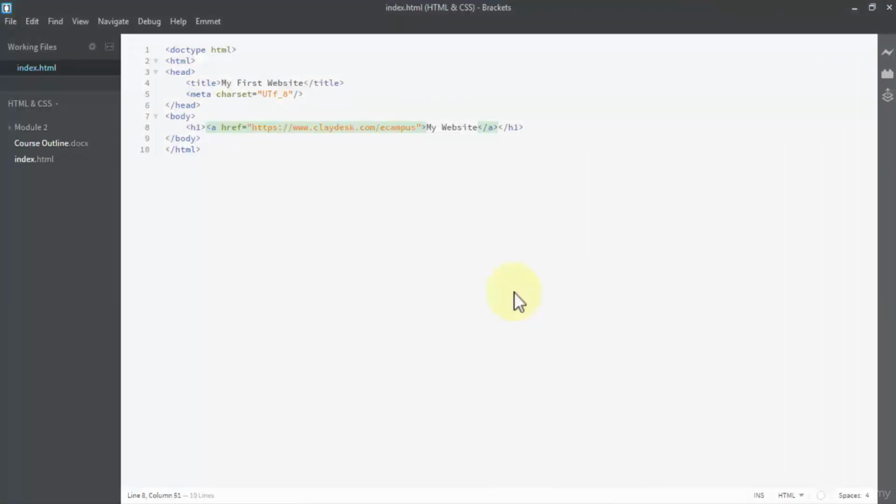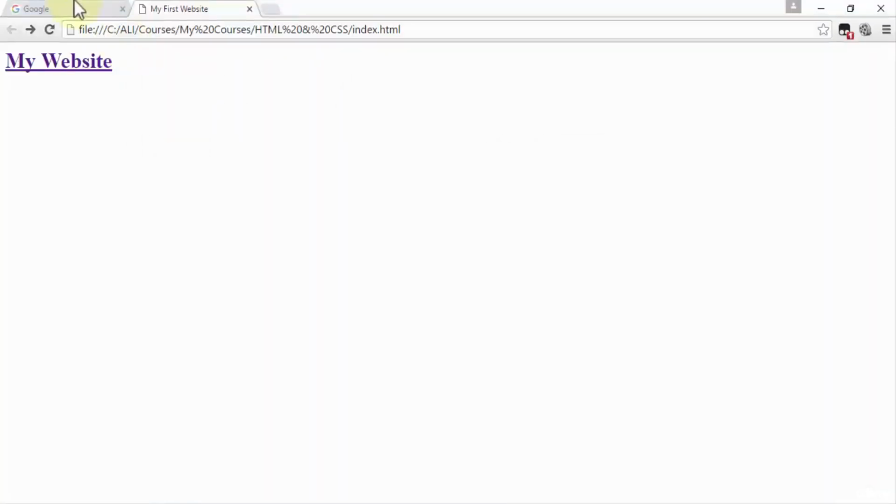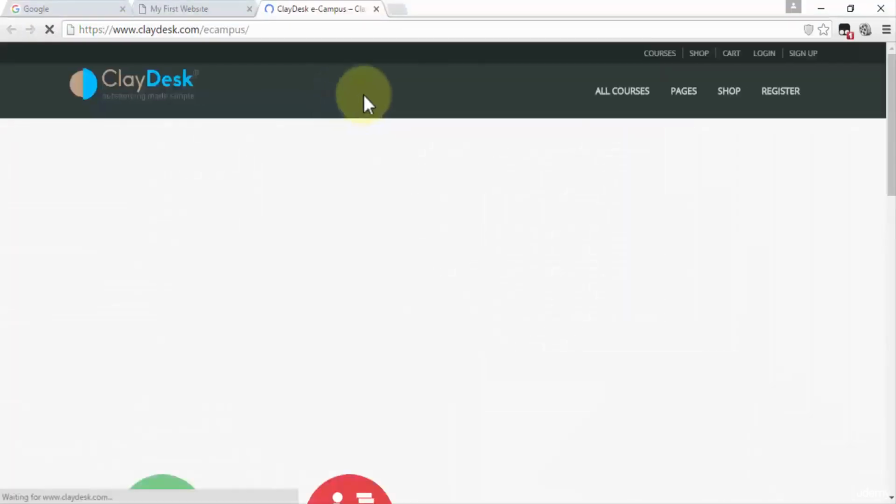I can simply, after the href attribute, press space, give it a target, and inside the double quotes I'm going to insert an underscore and blank. Now if I save this, go back, refresh, and open it up, you'll notice that it opens up in a new tab. So this is what I want right now, so this is perfect.